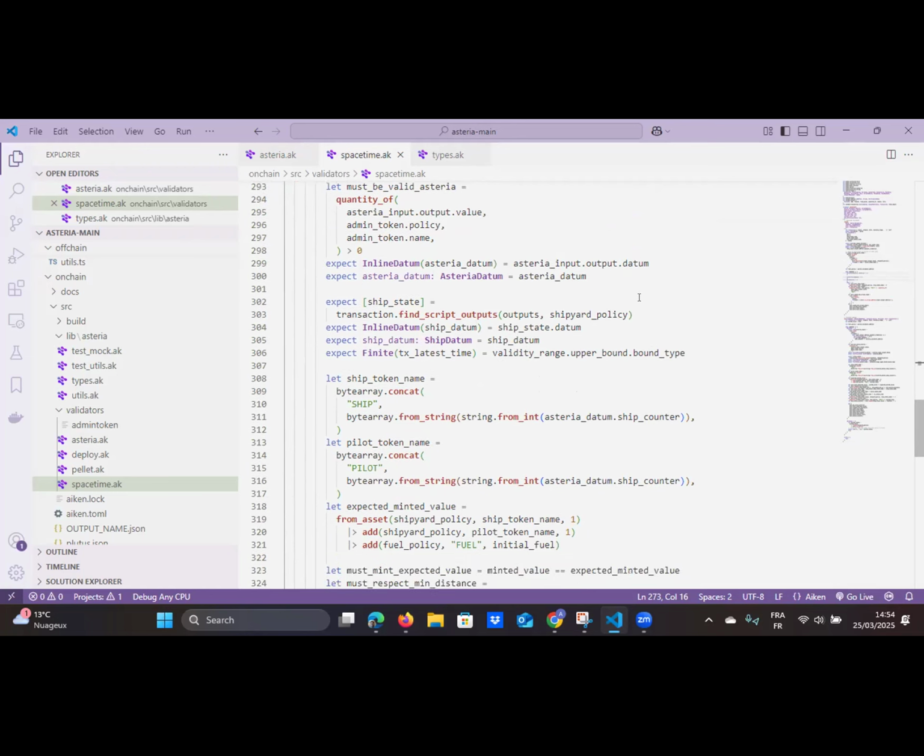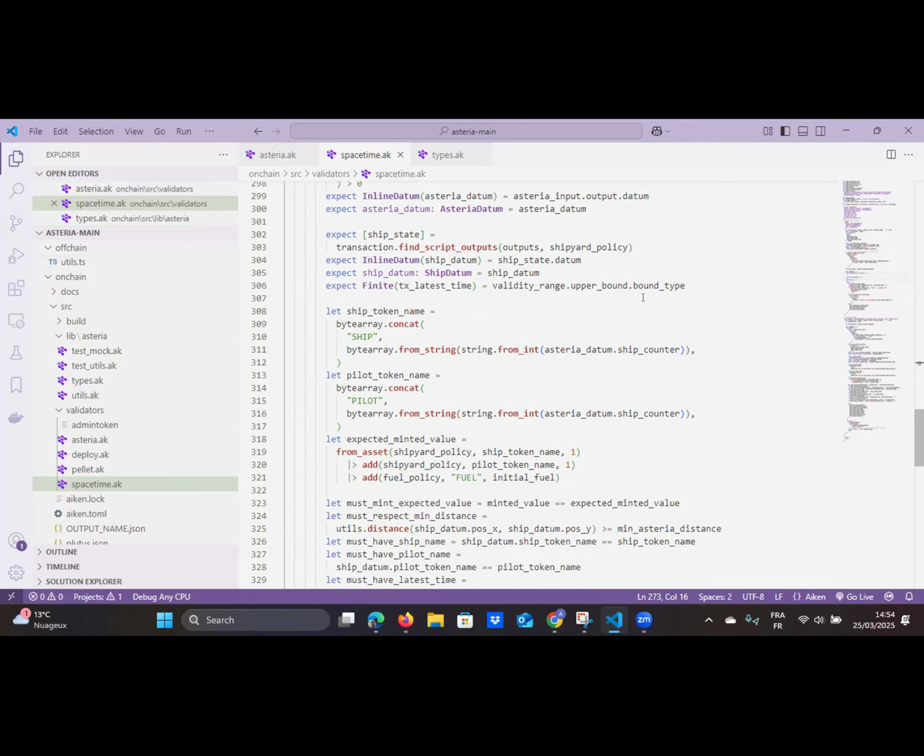So Asteria datum ship counter. That's just checking that the datum. So when you create a transaction, you're spending two UTXOs. That's the only way it can work, that you're sending a UTXO to Asteria and a UTXO to spacetime. So it's checking that the datum that you're sending to Asteria matches the minting condition of the UTXO you're sending to spacetime, if that makes sense. I think that's how it is.